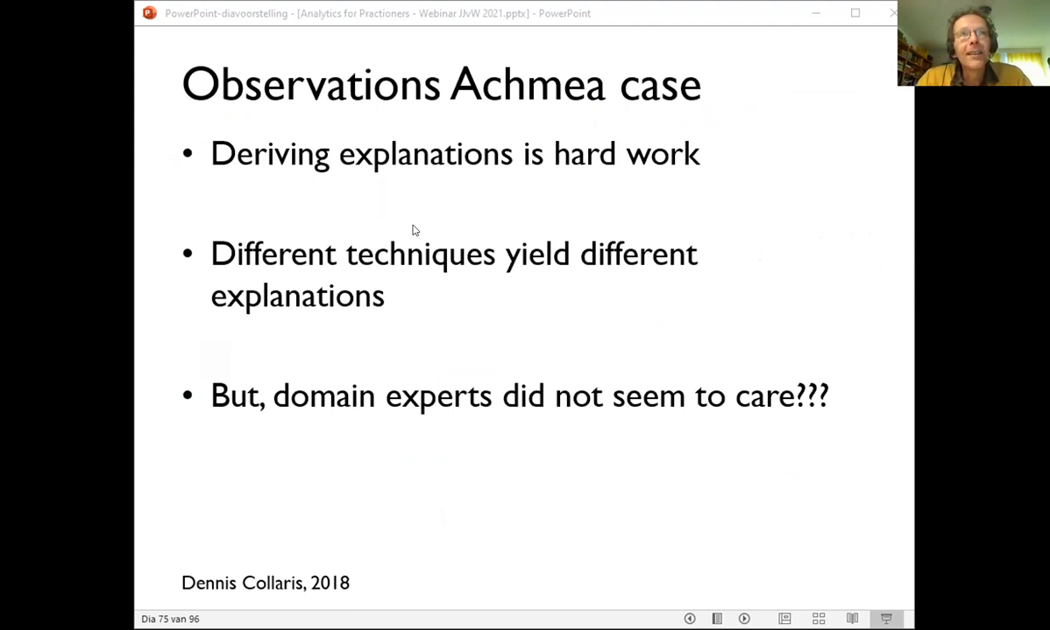We learned a lot from this case. We found out that it's very hard to find clear-cut explanations. Probably in this case, the model itself was simply too complex and there was not that much structure in it. We also found that if we threw different techniques at it, you got different explanations, different features bubbled up. And some weird thing we noticed was that when we showed it to the domain experts, they seemed to be happy with everything that was shown and did not seem to care that much about this variation in the explanations.